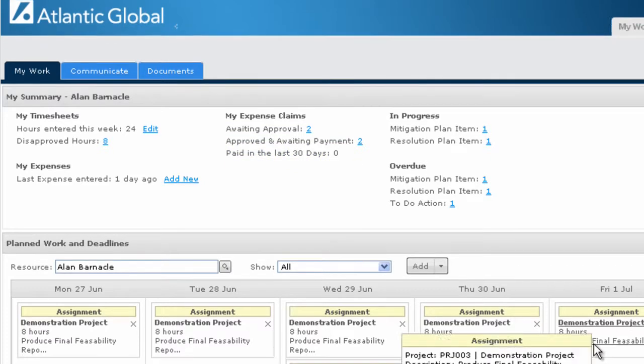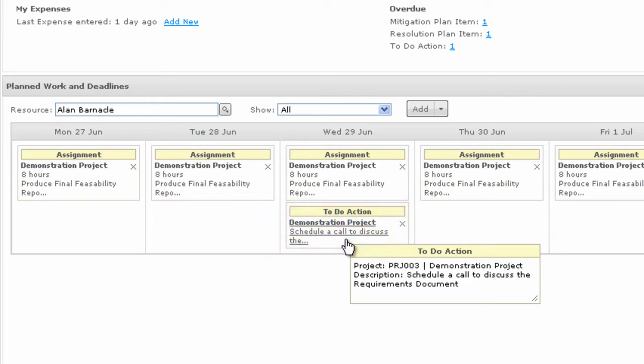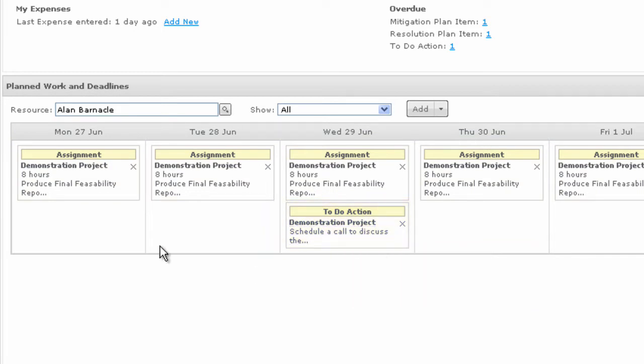This screen also shows project-related information. For example, if they've been assigned to tasks on a project. You can also see actions that I need to carry out this week. So this is the current week, but if I've missed anything from a previous week, it'll show me any overdue items.